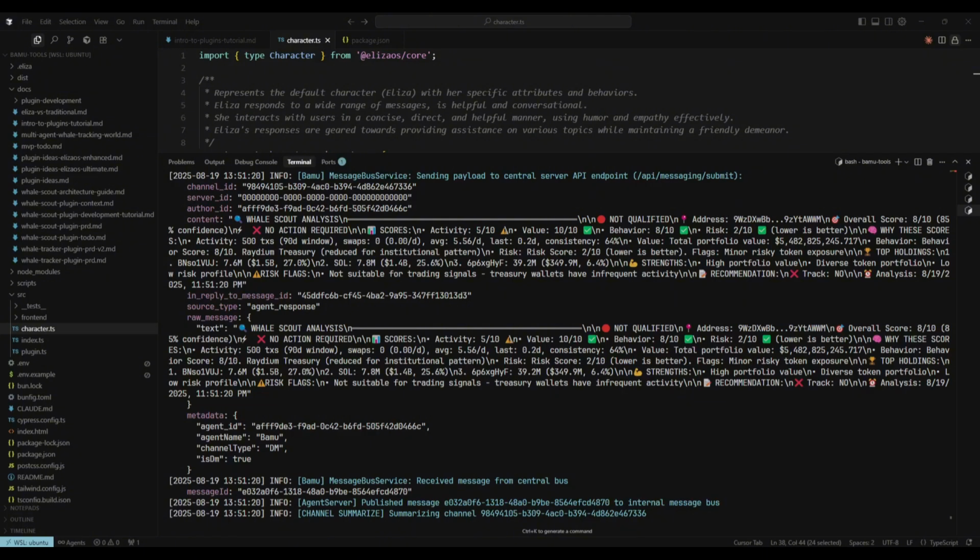So hopefully that gives you a good idea of how powerful plugins are. As you can see here, we've built a specific plugin for that Whale Scout task, and then we've set up the imports within our main project here in Bamboo Tools, and now our agent within this project has the ability to analyze wallets and return a really in-depth analysis of each wallet and qualify it as whether it is a whale that's worth tracking or not. So one specific task we've built a custom plugin for.